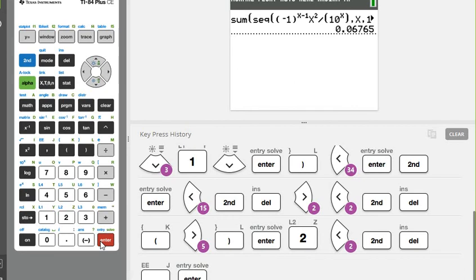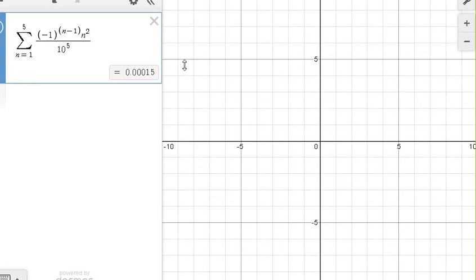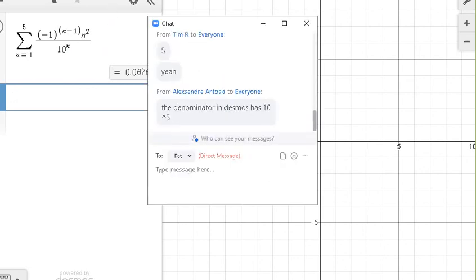0.06765. That doesn't match our decimals calculation. Did I type everything right for my decimals calculation? I think I did. -1 to the x minus 1, x squared, over 10 to the x. Let's look back at our decimals calculation. What's going wrong? There. Oh, I put 10 to the 5th. That should have been an n. There we go. Now they match. Whew. All right. Thank you.